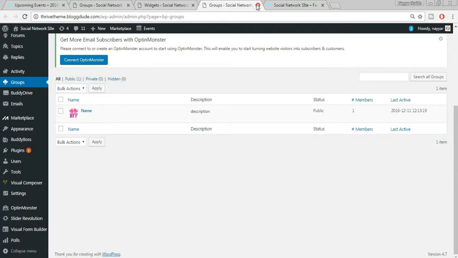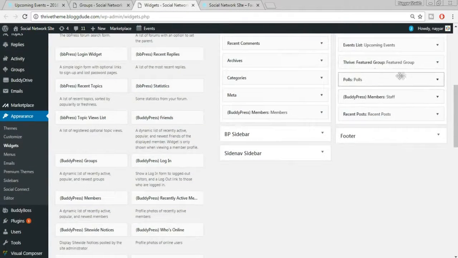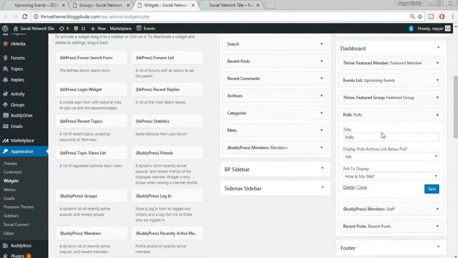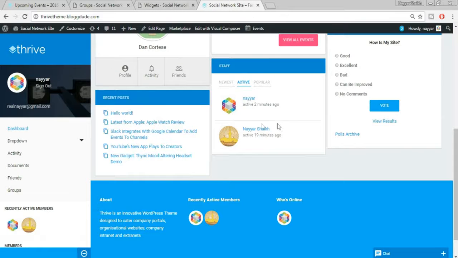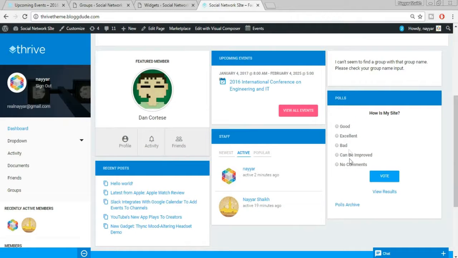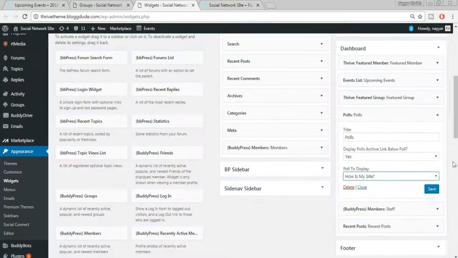So for that, come back to the widgets page. Okay, now we are getting the polls option. Okay, display poll archive. How is my site? You can change. We have created another poll over here. So what we can do is select that poll. Even that poll is question how is my site, but the options are different. As you can see here, the options are different, and in our poll the option is yes or no. So we are selecting that one and click on save.